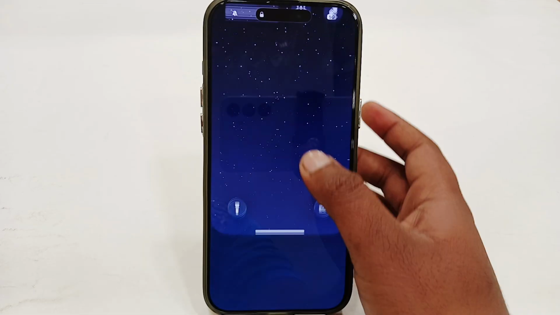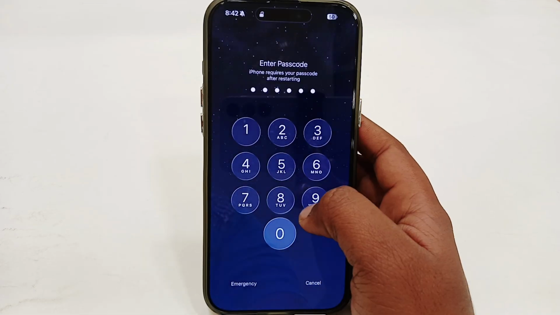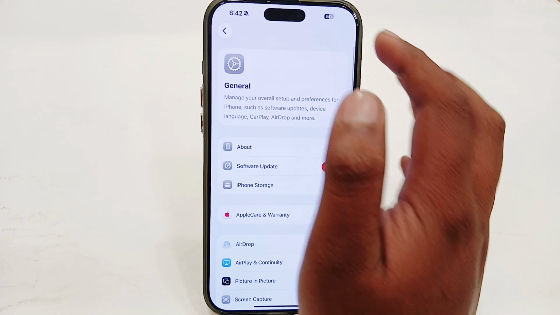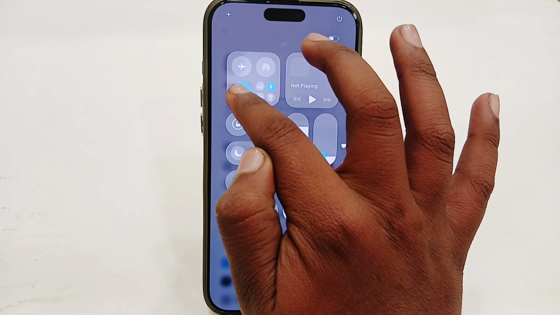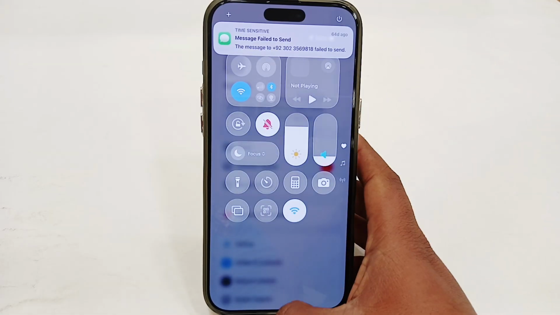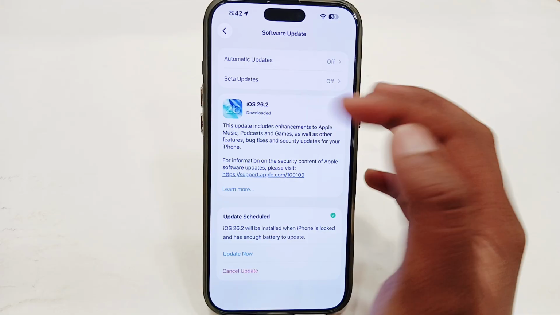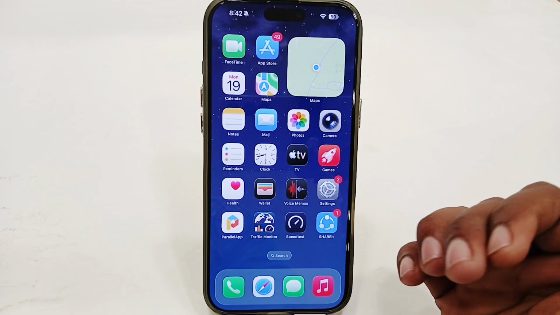After restarting, just unlock your phone, and here you have to open your settings app. Just go to general. First, you have to connect to the network if it's not connected. So after connecting to your network, just go back and go to software update and just restart your software update. And once you've restarted, you will not get any issue anymore.